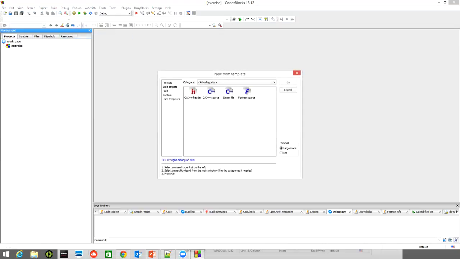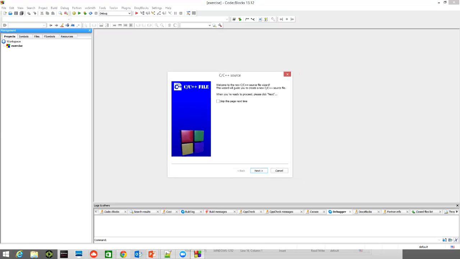And then I want it to be a C source file. So I click here, say go. All right, so the first time this comes up after I've installed this, it tells me it's going to run the wizard. I'm going to go ahead and check this so it'll skip this page the next time. I don't want to see this every time this comes up. And then let's click on next. Remember, Code::Blocks will run both C and C++ code, so we want to make sure we check C here. We'll say next.